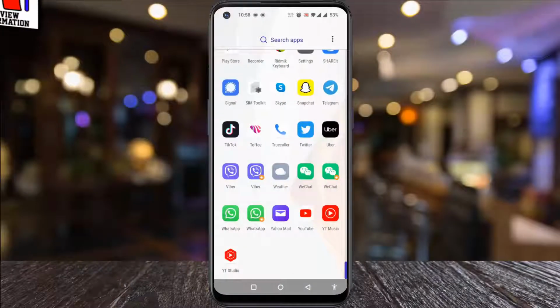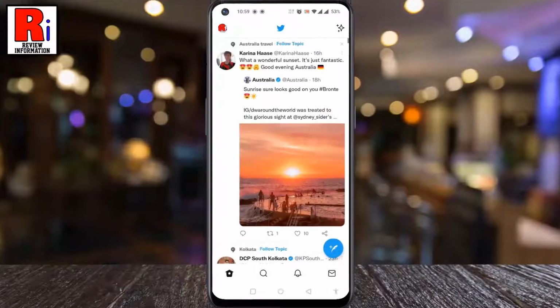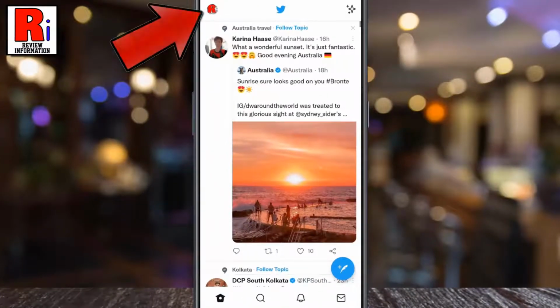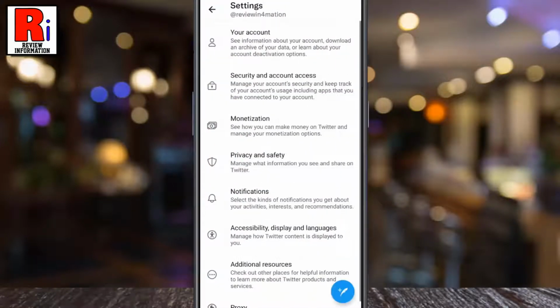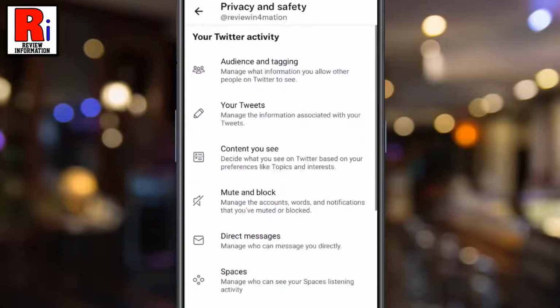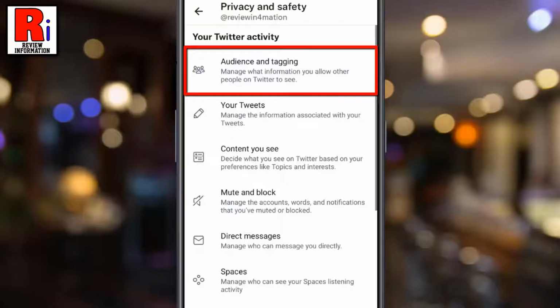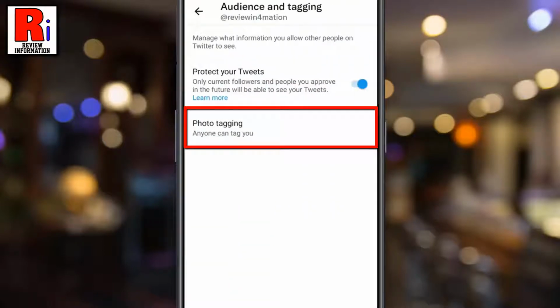To begin, open the Twitter app on your phone. Tap on your profile icon from the top left corner. From the resulting menu, go to Settings and Privacy. Then select Privacy and Safety. Now go to Audience and Tagging. Here you will find Photo Tagging.